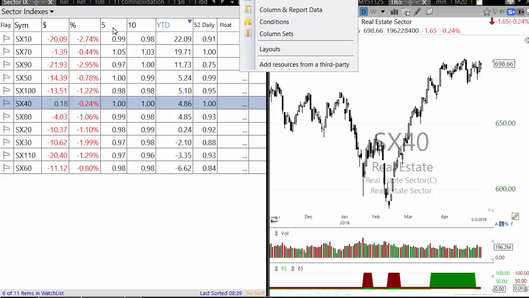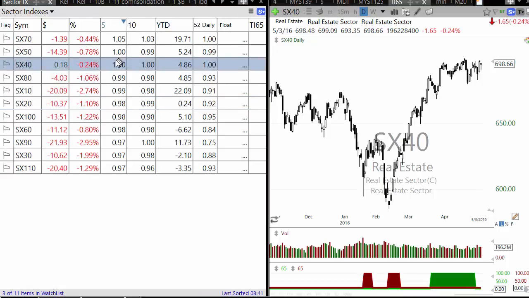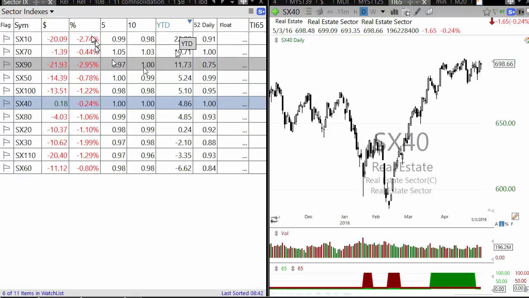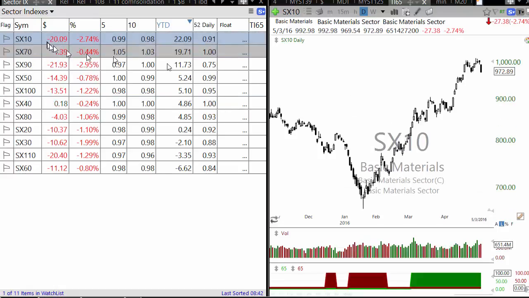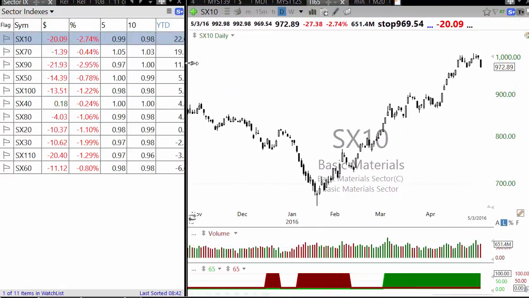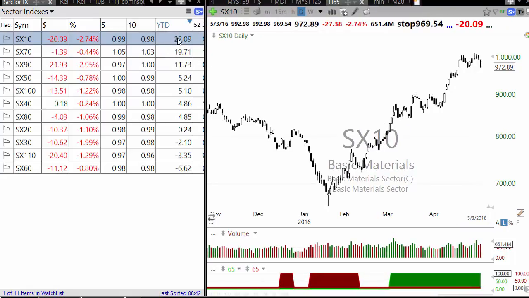So if you sort by this, what does this mean? This means that this particular sector was up 5% in the last 5 days, or this one is up 3% in the last 10 days, or if you do it by YTD, the YTD is slightly different. I don't want to get into the technicalities of how Warden calculates it, but it is annualized, so it's saying 22%.